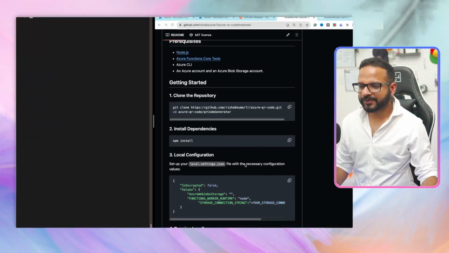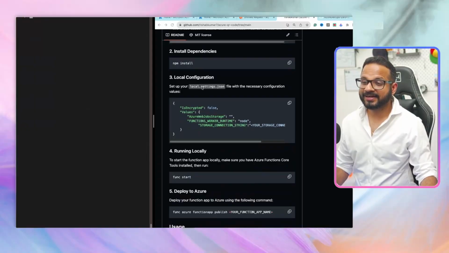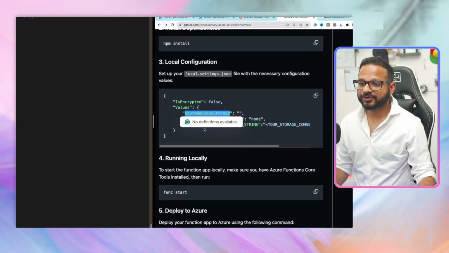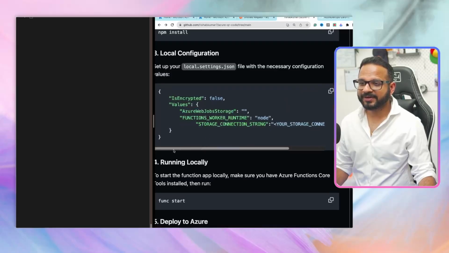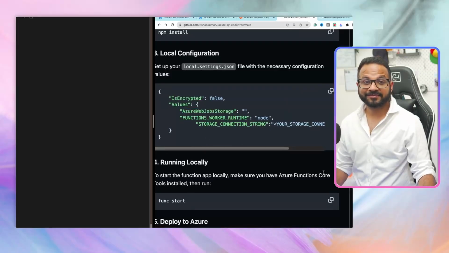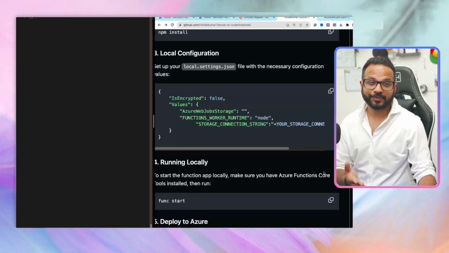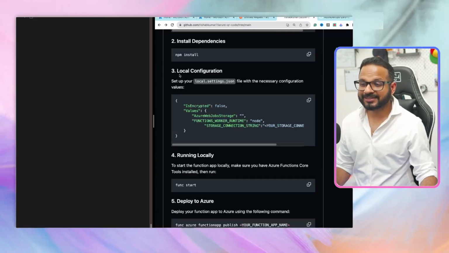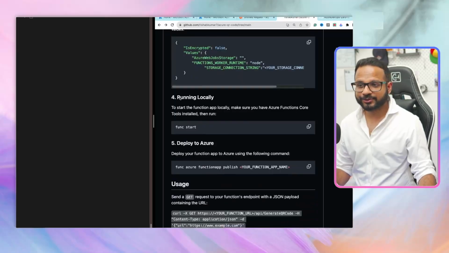Now we have to create this file, local.settings.json. It will have your storage connection string over here and over here as well. Make sure you copy this file so that it can be referred to later by the Azure Function in the form of app settings. I'll show you how it's done. Let's skip this step for now, and I will show you after that, because Rishabh already showed us how to run it locally. Now I'm going to show you how we deploy it to Azure.